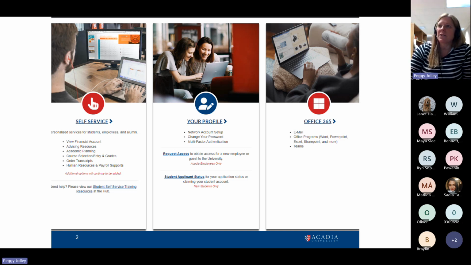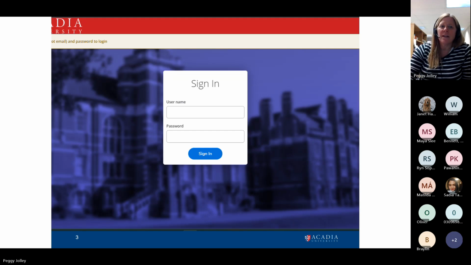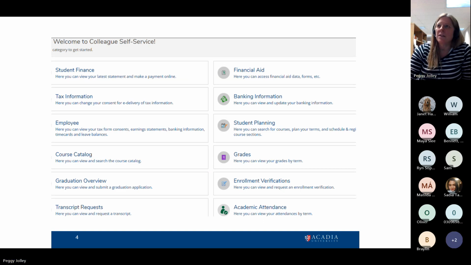Once you get into your self-service, get on my other screen. This is where the login is. So it's just your username and password.